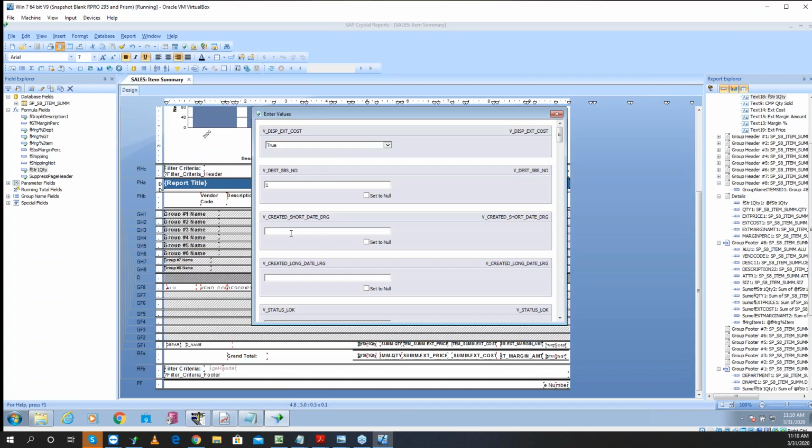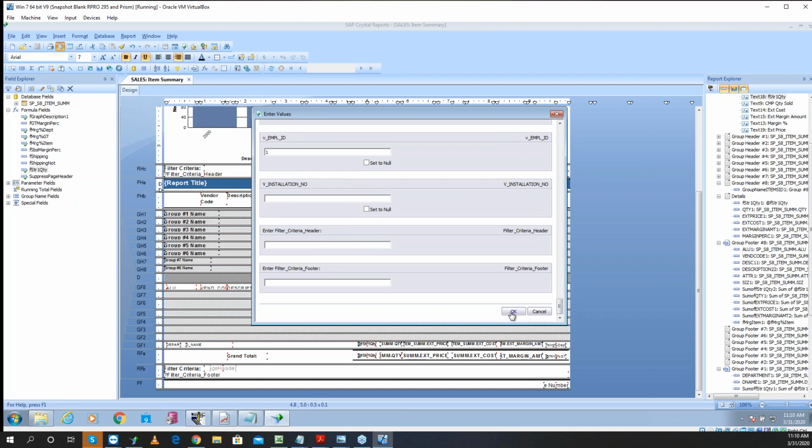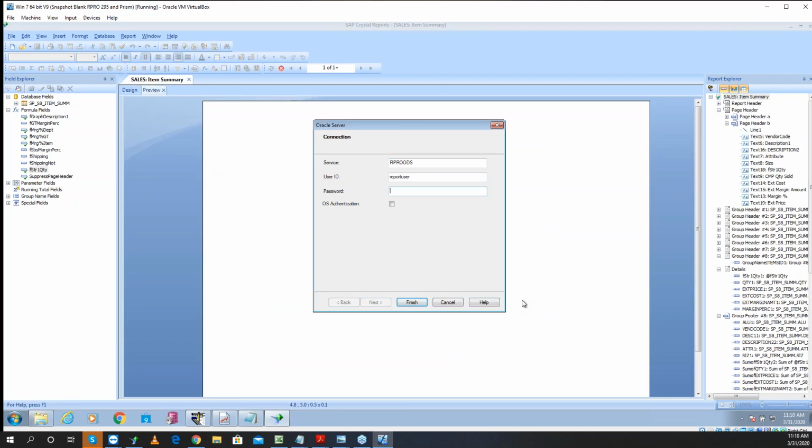So create short date. You can do it in either one, but I don't want to deal with time really. Although if you put this in long date, it would work. You don't have to put the time in. All right, so we're going to put that in there and click OK at the bottom. If it didn't work, it would fail. It's now prompting for the password.